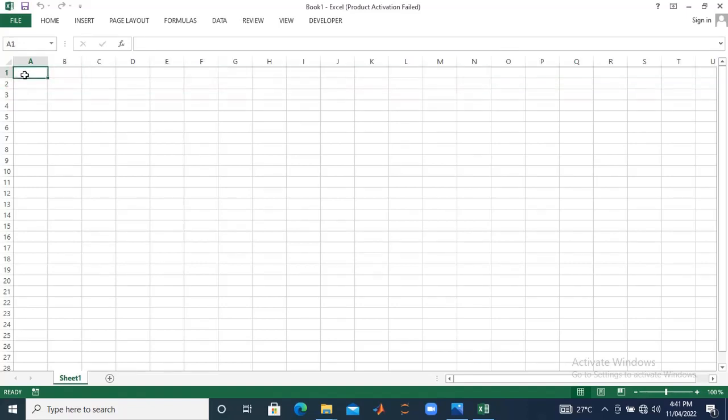The intersection between your column and your row is called a cell. Like this one, at the intersection between A and 1, which gives you the name A1. So this is cell A1. This one, the intersection between A and 2, is cell A2. So this is the name of the cell. This is cell B2, as you can see. Okay, I hope that is understood.